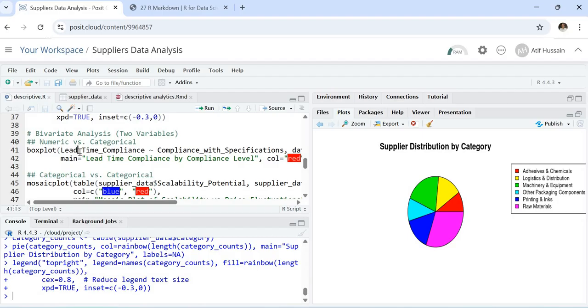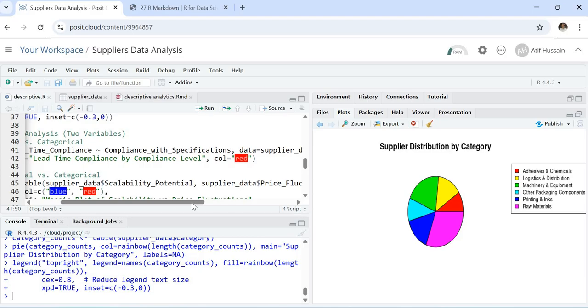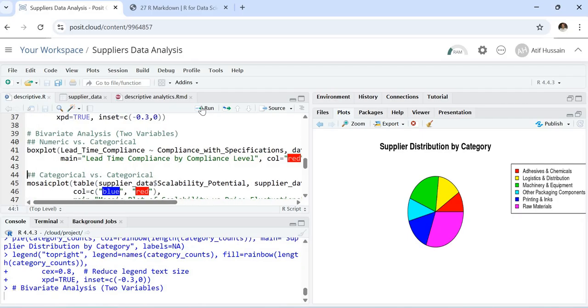So the bivariate analysis will take two variables. So we are again going to create box plot, but this time we are going to use lead time compliance and compliance with specification. Now lead time compliance is a numerical variable, and compliance with specification is a categorical variable. So what we will do is that we will create side by side box plots for different categories. Let's run this and see what it looks like.